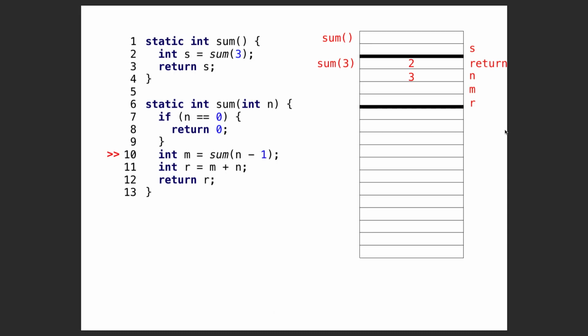And we're going to say, right, I now need to know m. And m is the value of sum n minus 1. So I allocate a new stack frame. What I'm going to have to do is call sum again. This is a recursive call. And the recursive call this time has the argument of n minus 1, which is 2. So I write 2 into my arg1. And then my return pointer is 10.